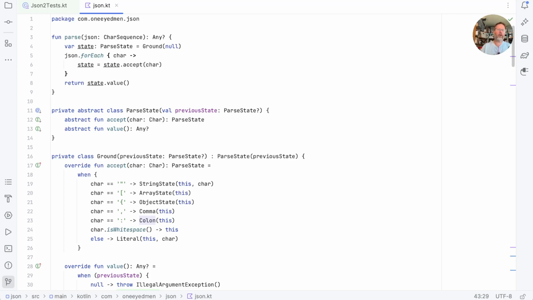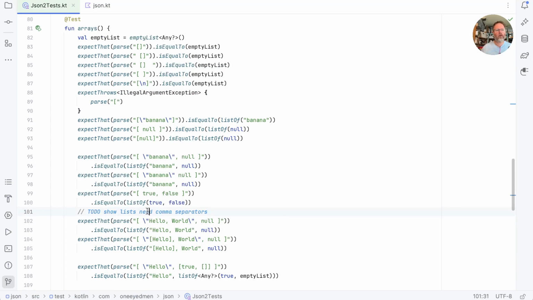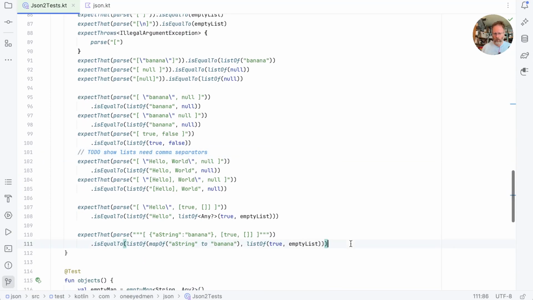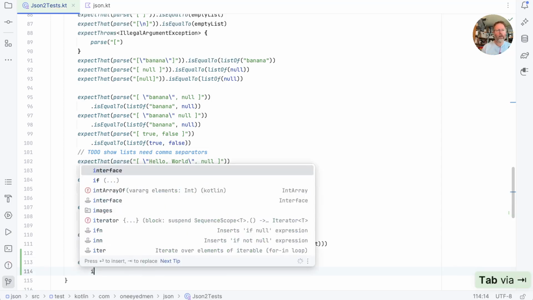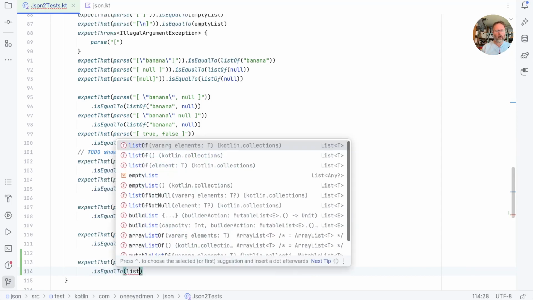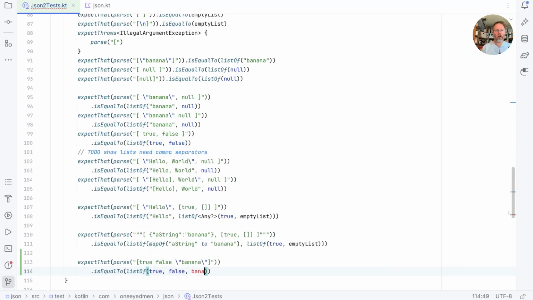Now I'm a bit conflicted about this, because when the JSON is invalid at the moment, it makes quite a good attempt at it. So for example, we had this to-do in arrays that says "should lists need comma separators?" What's that about? Well, it's about the fact that expect that parse, if we put in an array with, for example, true, false, banana (I have to escape the quote for that), at the moment is equal to a list of true, false, and banana. Is that true? Yes, it is, but this isn't valid JSON.